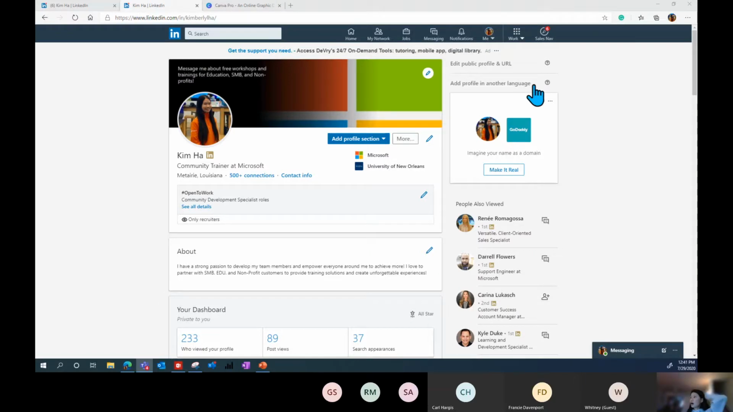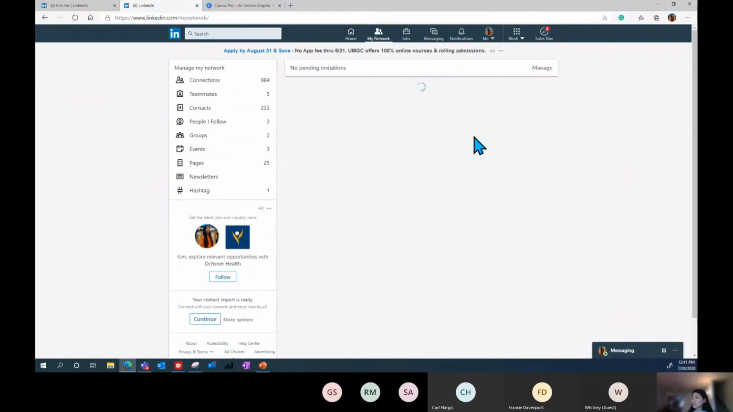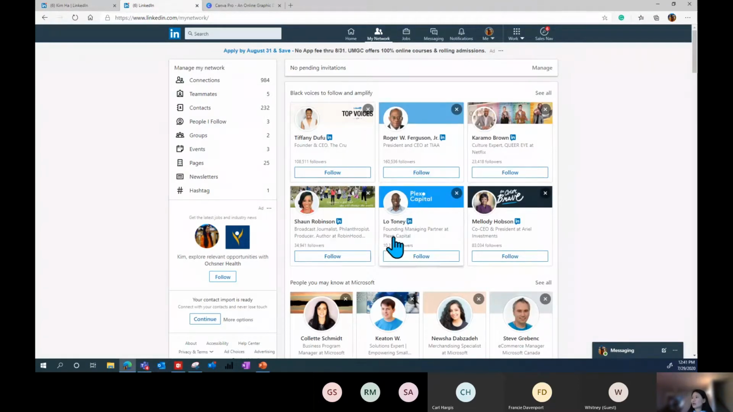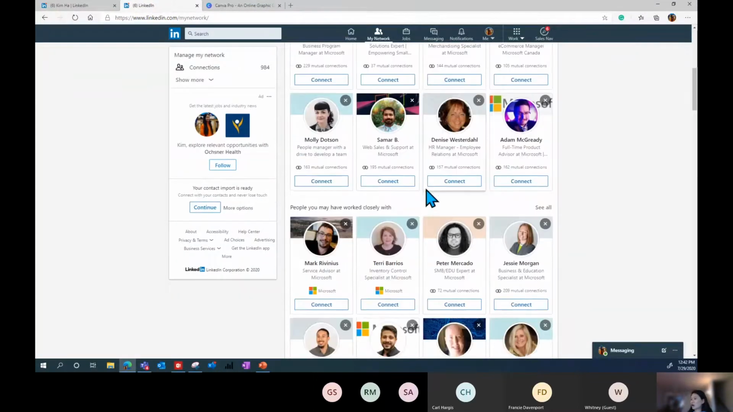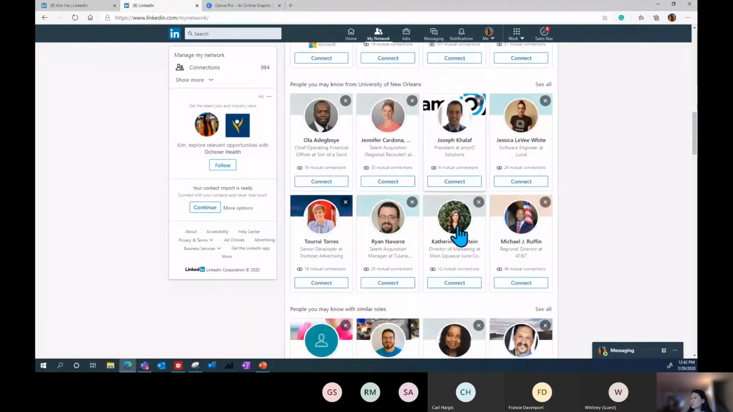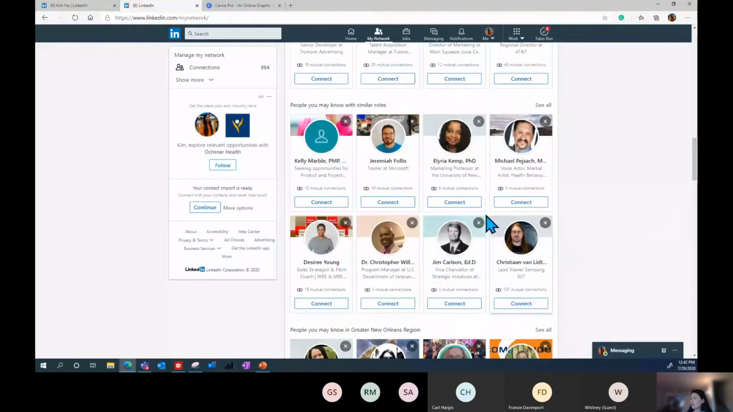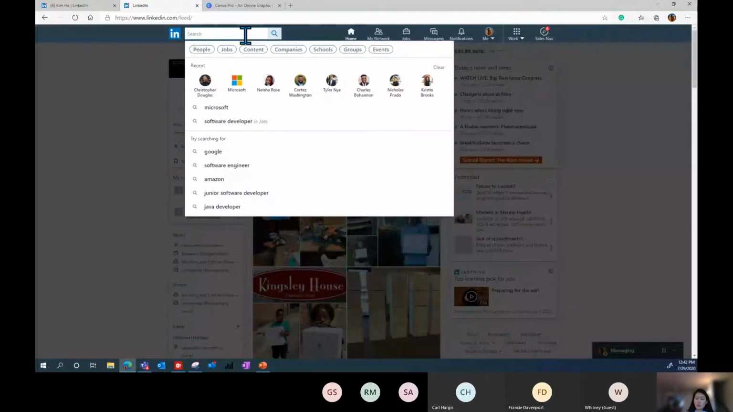Okay, yes. So when you're building your connections with LinkedIn, when you first start with your LinkedIn profile, the first thing you want to do is go to your network. After you create everything, you go to your network, and it's going to pull from your email how many people you should add. These are people I may know at Microsoft, people you work closely with, people you may know from University of New Orleans. So definitely follow pages, like if you went to a specific college, let's type in University of New Orleans here.